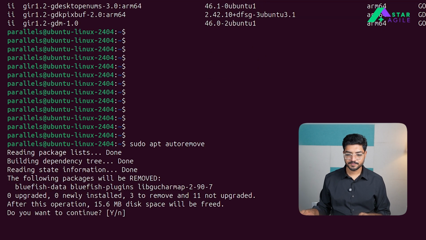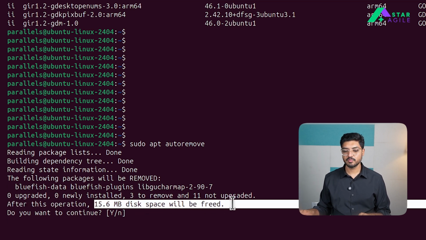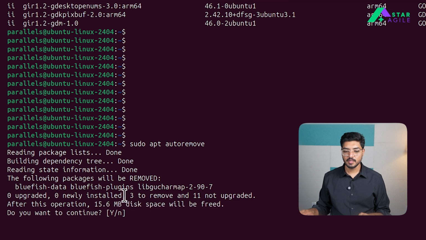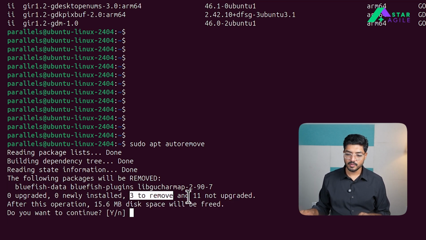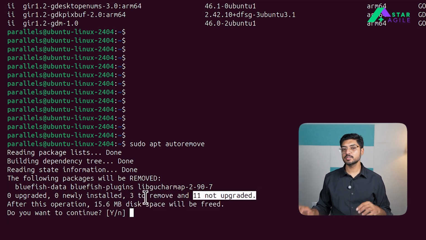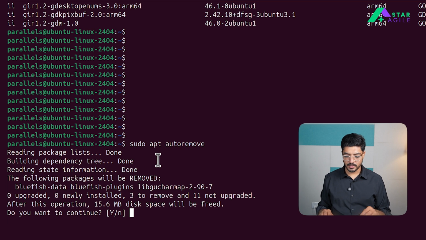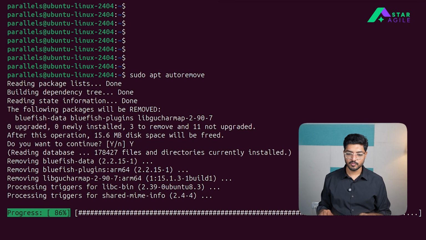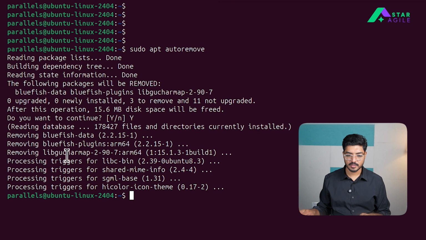So this will see, okay, it's saying that after operations 15.6 MB disk will be freed up. Why will it be freed up? Because 3 to remove and 11 not upgraded. So 3 softwares are the ones which can be removed. Those are unused softwares and it will remove all these 3. These are the softwares that it has removed: Bluefish, this triggers and this one.